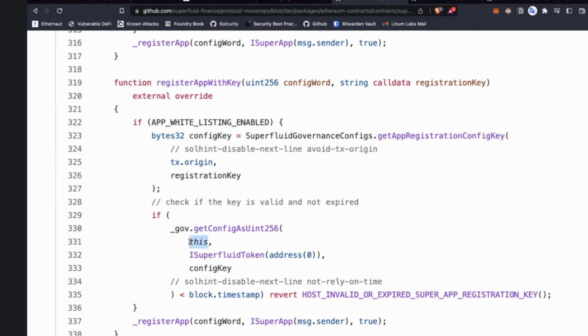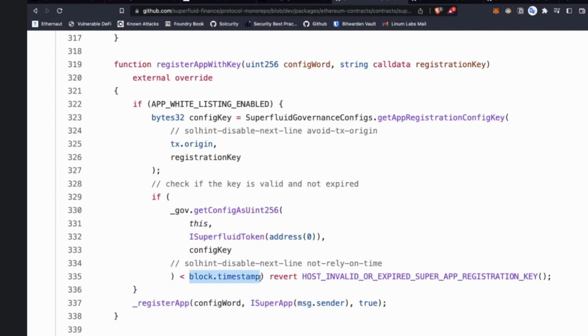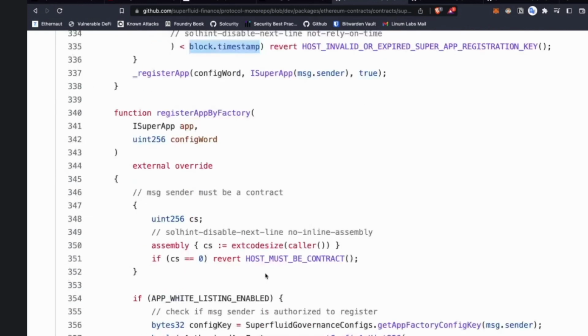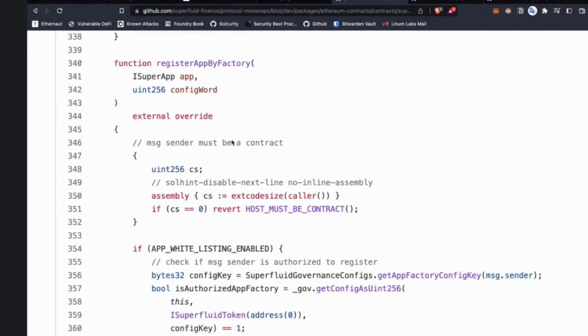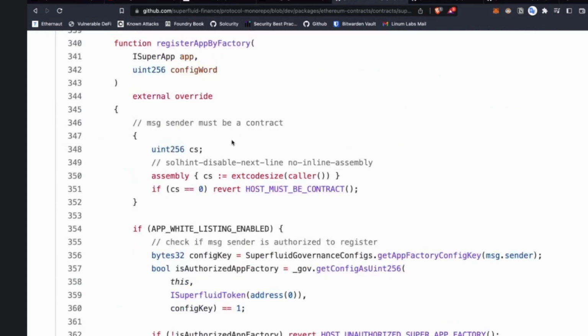This, I think, is the address. ICP token address 0, config key, and then if this is less than block.timestamp, revert post invalid or expired super app registration key, and then if not, you register the app with true. Interesting that they check it against the timestamp. I was about to say, because they have a function for that. Yeah, either don't have the function for it or just use the function.